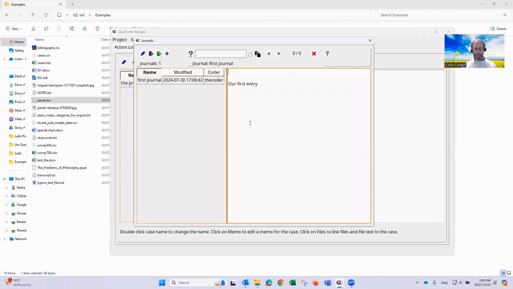And we can highlight sections in the journal by using markdown. So a hash is a heading 1, a double hash is a heading 2 style, triple hash is heading 3 style. We can also highlight words by using a star for italics or a double star for bold.